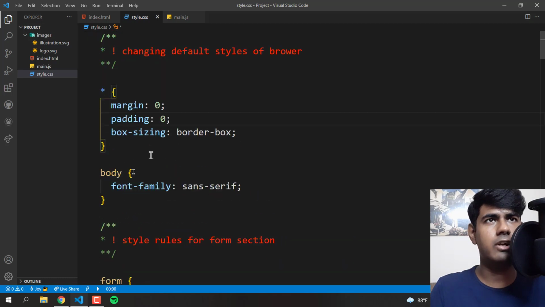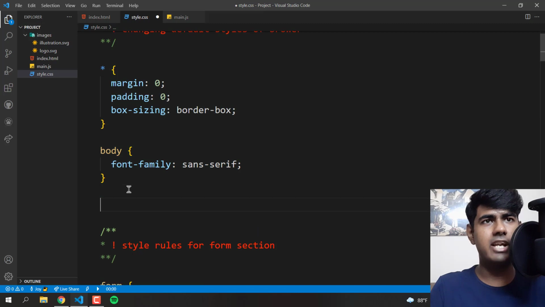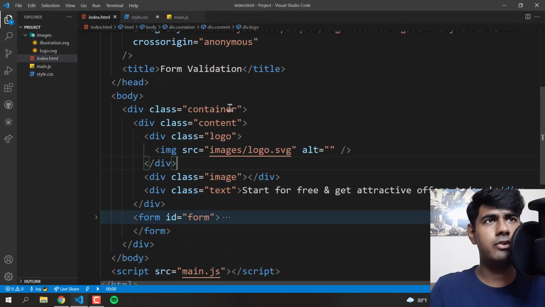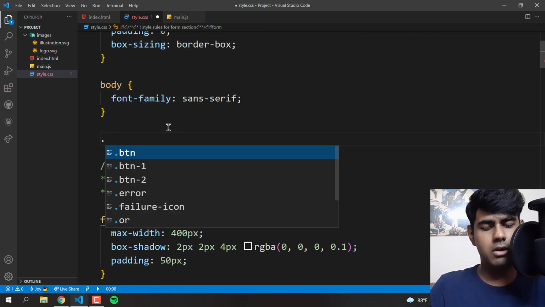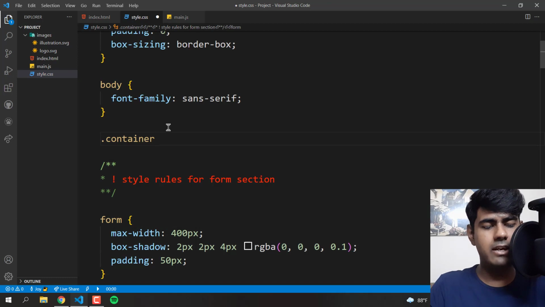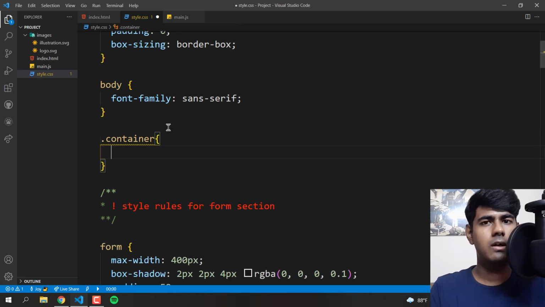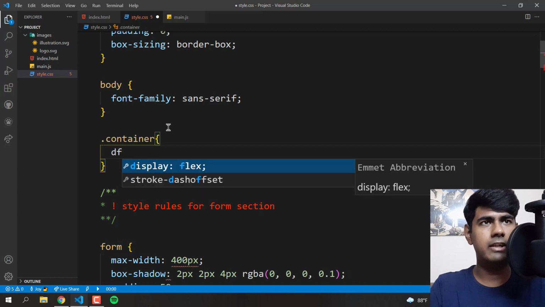So look at this over here. This is my body section, and below the body section you're gonna write the container. Do you remember the container? Writing the container over here like this. Copy this from here, Control C, alright? And then paste it over here like this, dot container, okay? And then curly braces. And then inside over here we're gonna use the display flex, alright? Like this, DF, and then hit tab, alright?